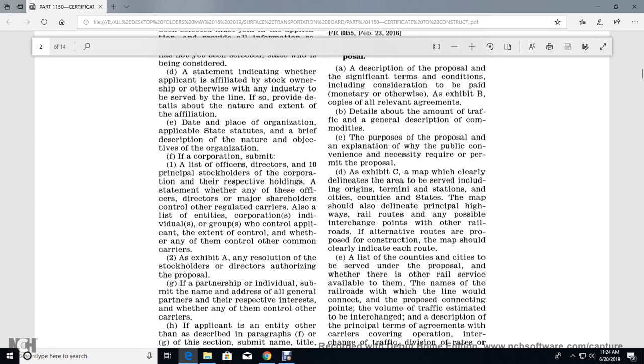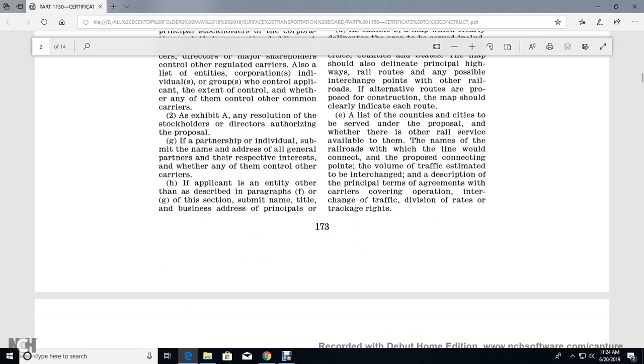D. And Exhibit C, with a map that clearly delineates the area to be served and origins, termini and stations for the cities, counties and states. The map should also delineate the principal highways, railroad routes, and any possible interchange points other than the railroads. And alternative routes proposed for the construction on the map should be clearly indicated for each route. A list of the counties and cities to be served by the proposal, whether other rail service exists, and the names of the railroads with which the line would connect at the proposed connection points.